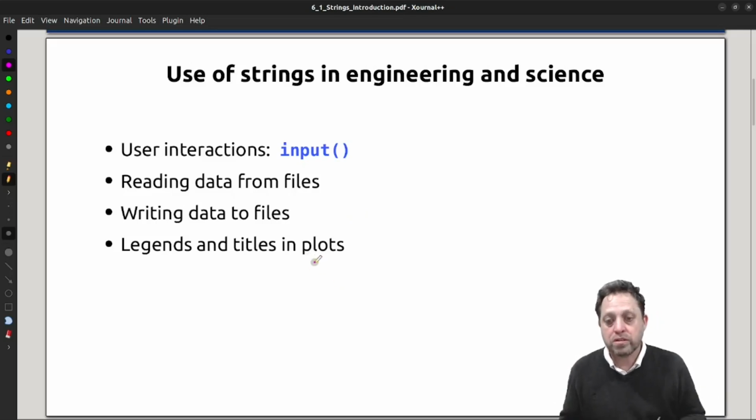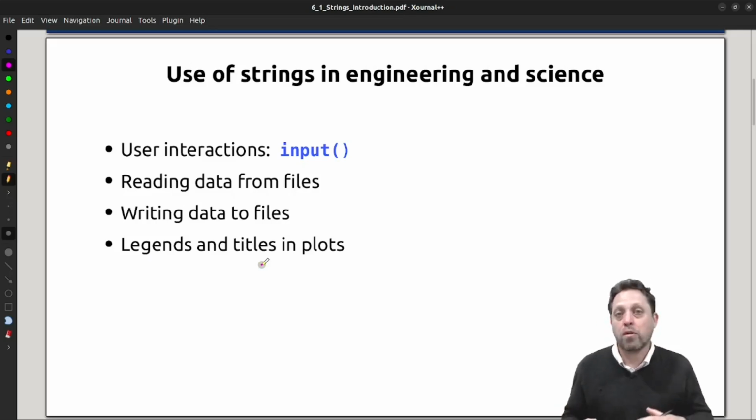We also use strings quite a bit when we plot, for example, for making legends and titles, and again, we may have numerical information in the program that we want to write into the legends and titles of our plots. So we need to know how to go from strings to numerical data, and from numerical data to strings. And we're going to learn that in the next video.